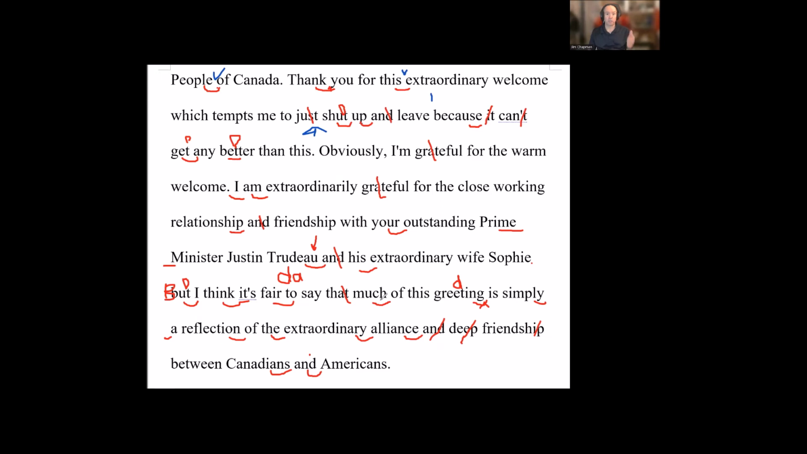Obviously, I'm Actually, he blends here. Obviously, I'm grateful. I'm grateful for the warm welcome. Okay, so that's fine. I'm extraordinarily grateful for. He's got the blend there. The close working relationship and friendship with your outstanding Prime Minister Justin Trudeau and his.